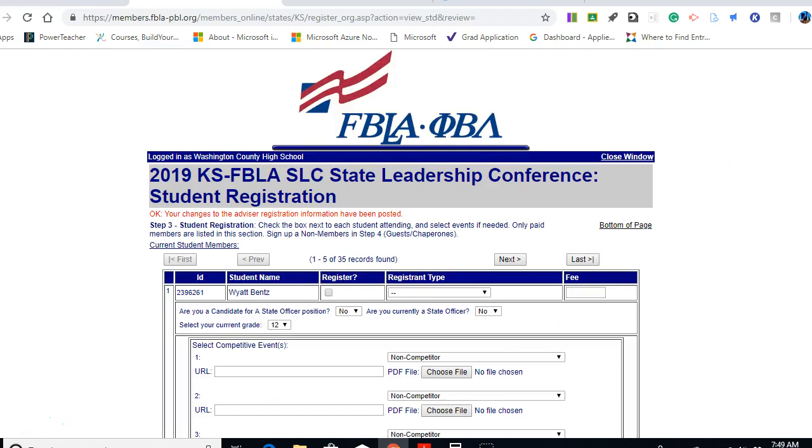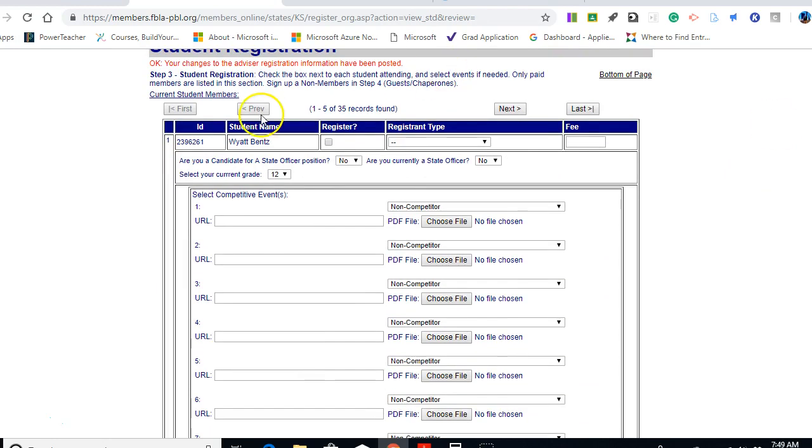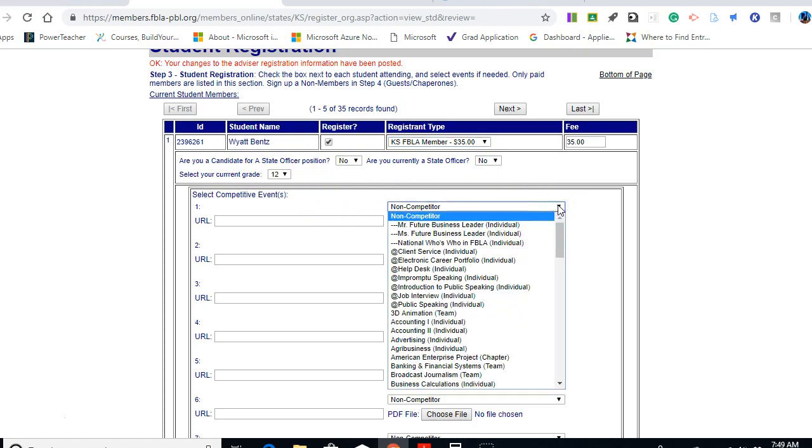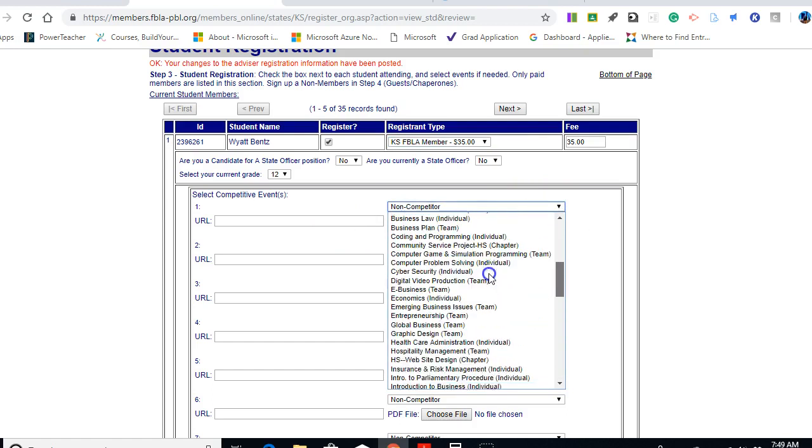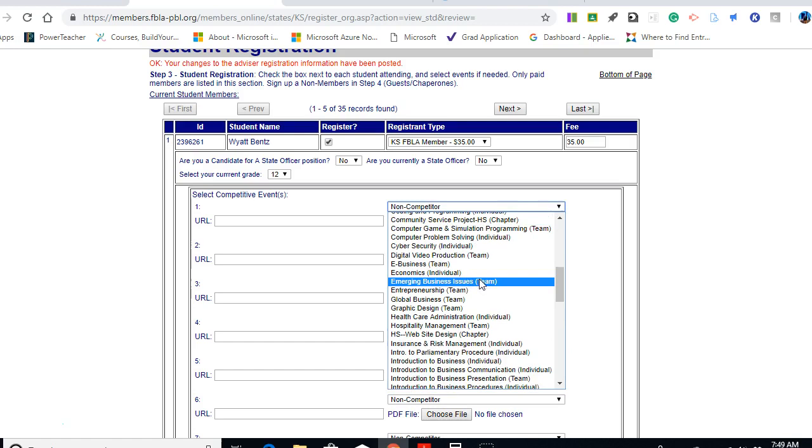Now comes the hard part. What you want to do is you'll see your student, first student name, like my first student is Wyatt. I am going to click to register him. I am going to choose that he's an FBLA member, or if he was an FBLA middle member, you'd choose that. He's not a candidate for state office. He's not currently a state officer, and his current grade is 12.